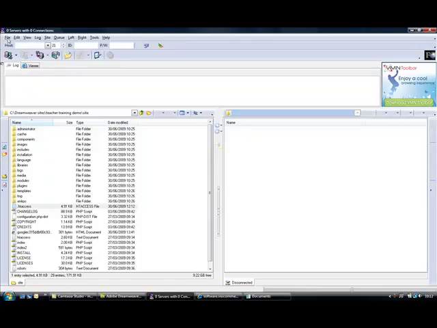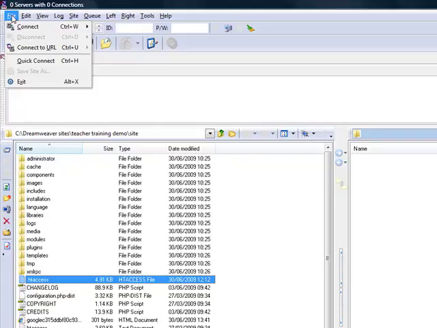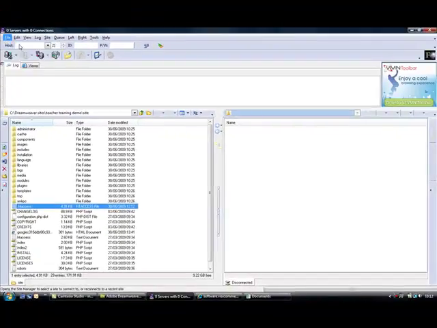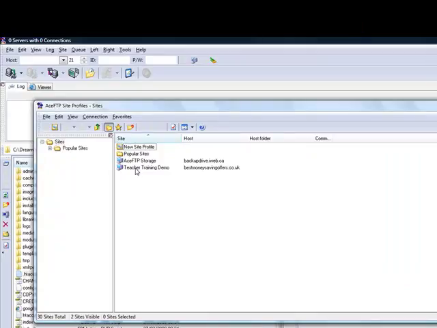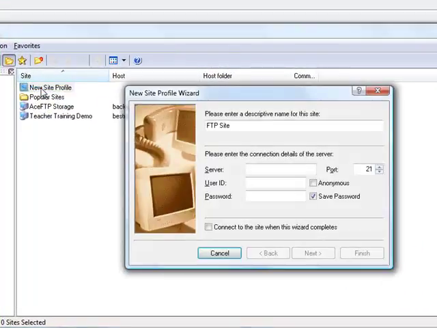So if we go to the File menu and click Connect, then you'll notice that I've already set up a site profile. But if we clicked on the new site profile, then we have a wizard.